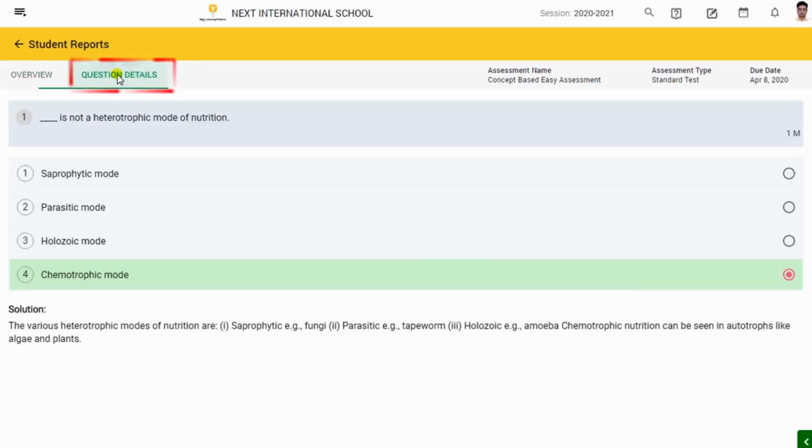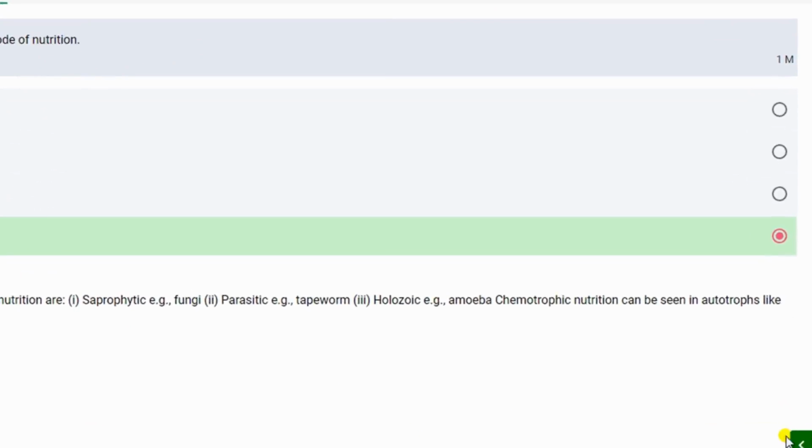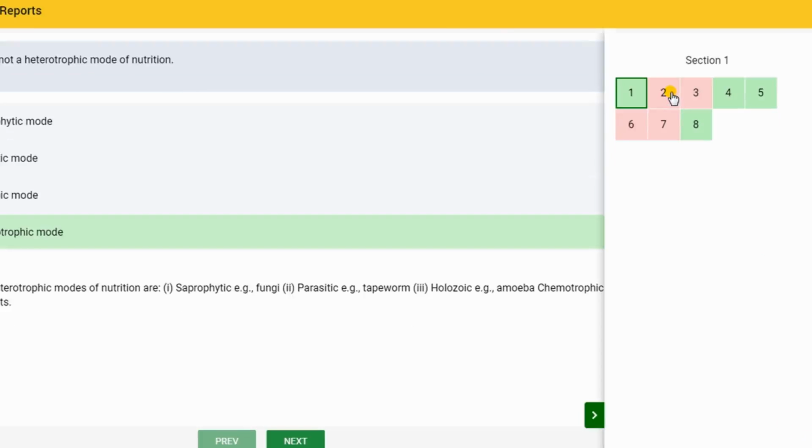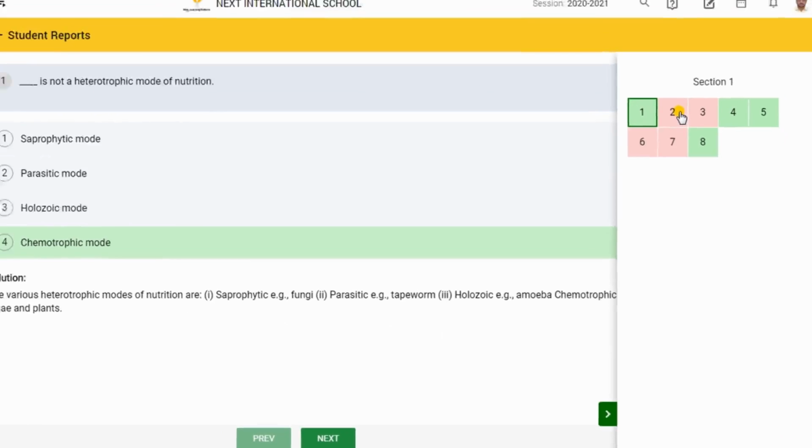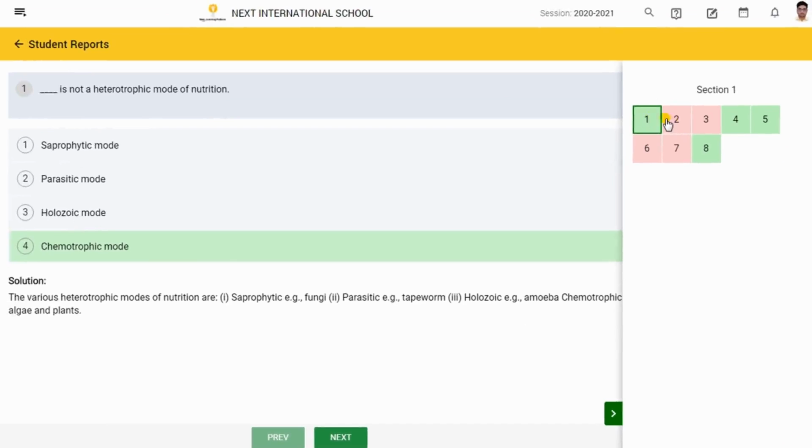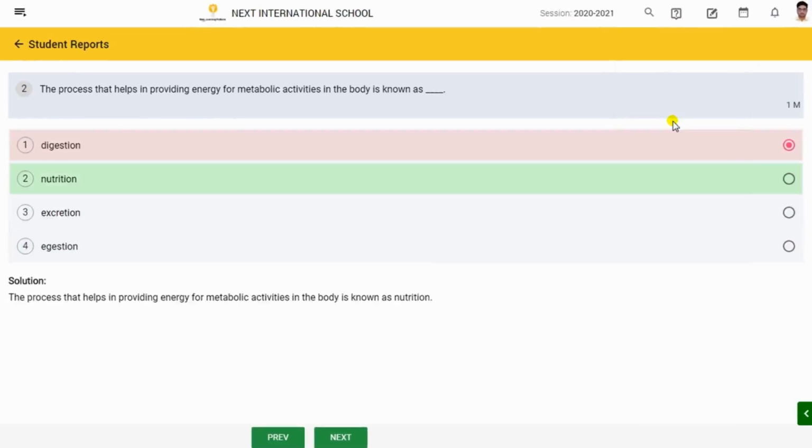Click Question Details to see the assessment questions with its solutions. To check the student's answers, click the arrow at the bottom right corner of the screen. A colorful checkered board with question numbers will appear. We can check the correct, wrong, and unattempted answers here.